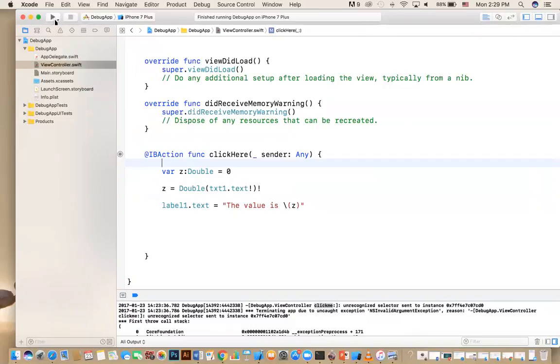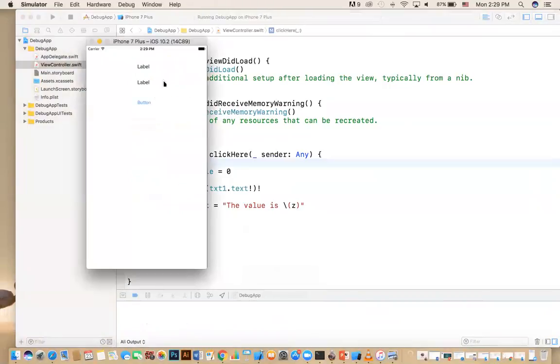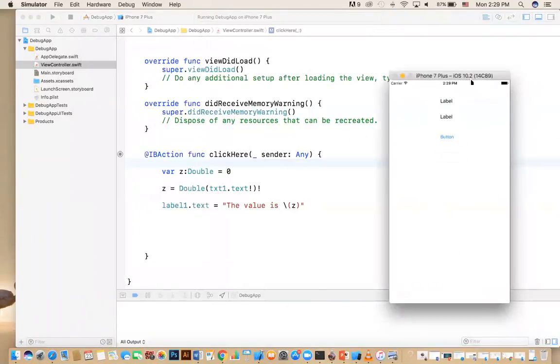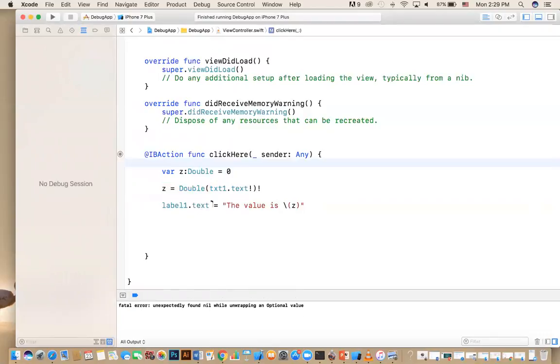So if I run this application, the one we worked on before, you'll notice that if I don't enter anything here and I click on this button, which calls this code, your application will crash. It says unexpected nil while unwrapping variable. Well, this is great, it's telling you where the error is. In some cases, you don't know where the error is, but you suspect it is here. So now the application stops. How do I check what's happening?